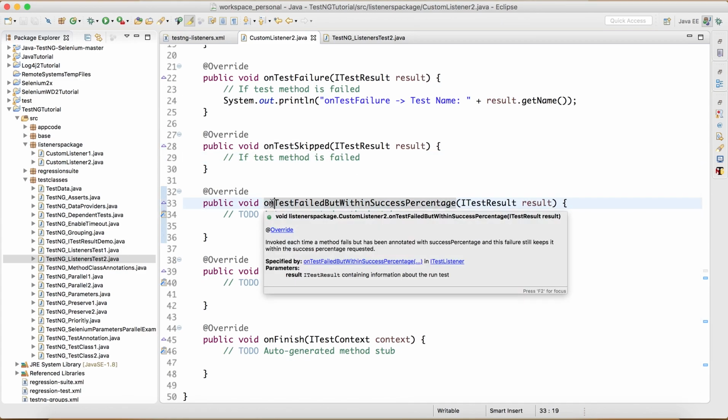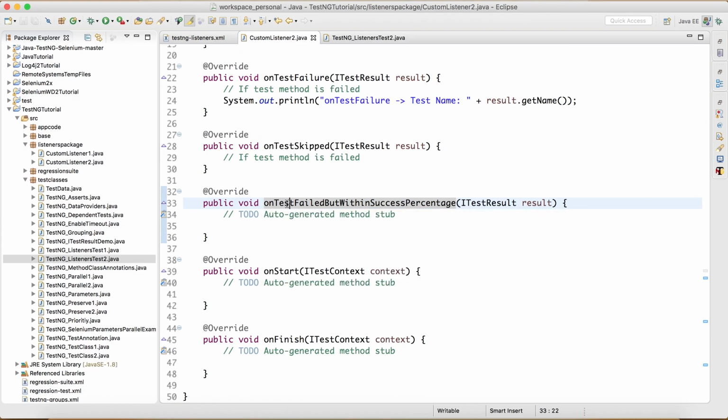There's one more method which I actually don't use. I don't find it very useful. Only in some places you might find it useful, depending on your application. But this one says on test failed but within success percentage.